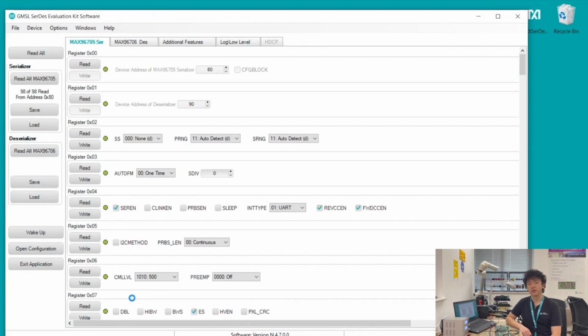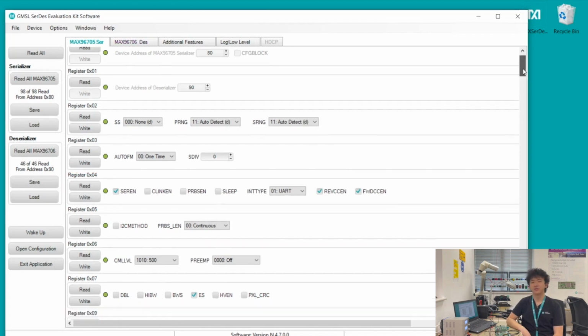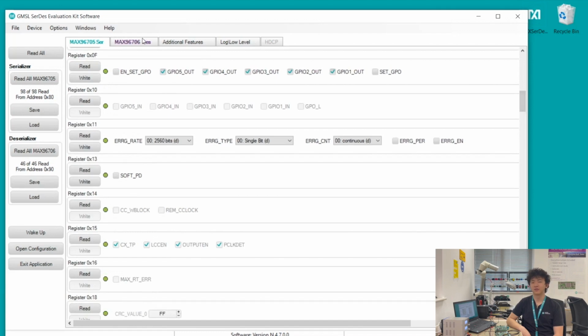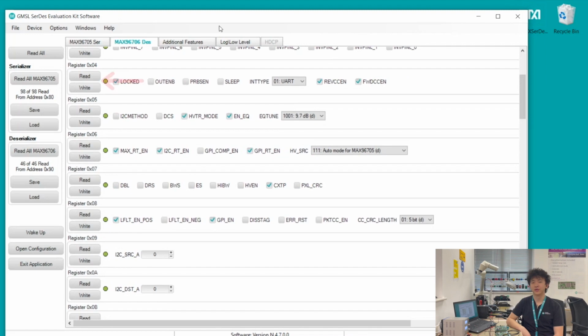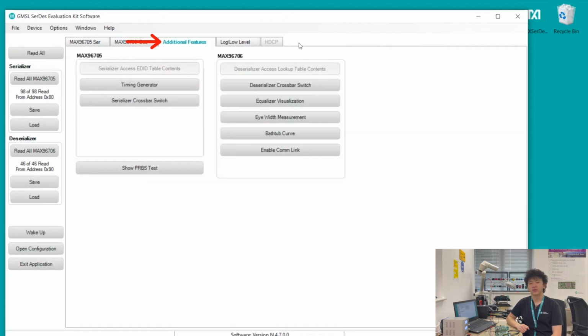On the GUI's main page, the left-hand side allows basic capabilities to read all registers of the serializer, deserializer, or both, as well as options to save and load existing configuration files. On the main tabs of the MAX96705 serializer and MAX96706 deserializer, we have control over the available registers and features of our device, where we can read the current register configuration and write the modified configuration to and from the device. The additional features tab contains our tools such as the timing generator, PRBS testing, link integrity tools, and others.